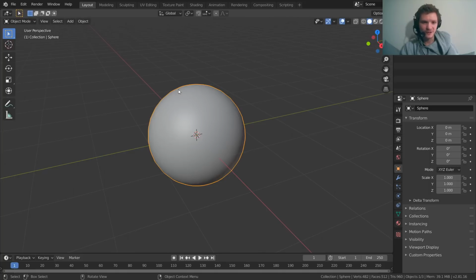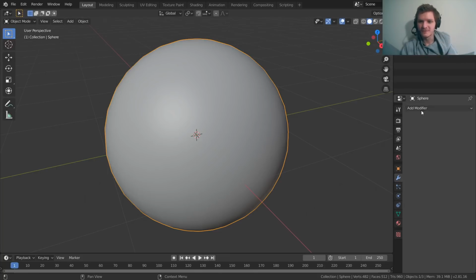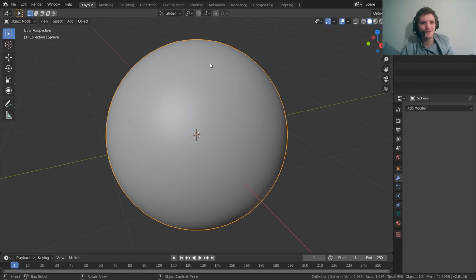If you don't want this sharp silhouette, you need more geometry. Modifiers, add in a subdivision surface, apply. Good, don't complain about it. So now, how do we take this geometry and slap on the material?